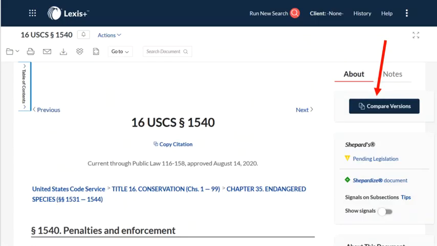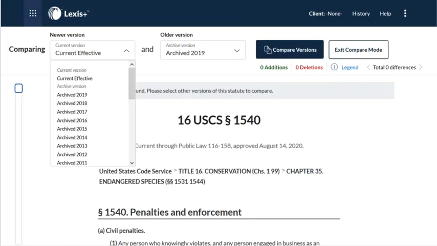Lexis Plus has the ability to compare versions of a U.S. Code section as well. Lexis archives each code section as of January 1st of each year. Compare versions on Lexis using pull-down menus to select the versions to compare from Lexis' annual archived codes back to 1992.